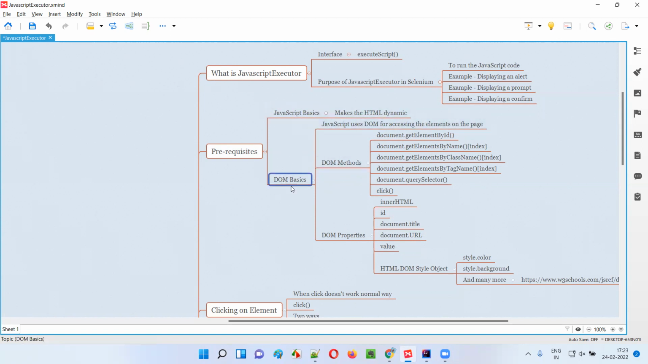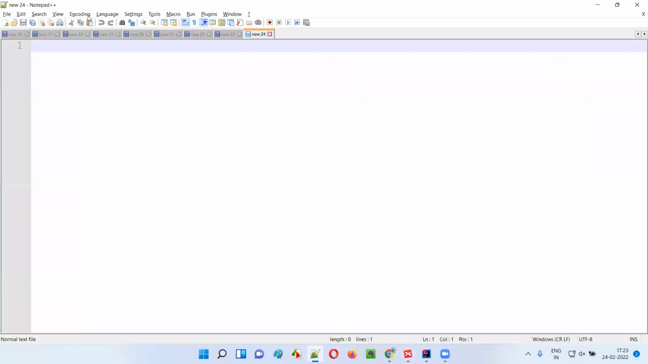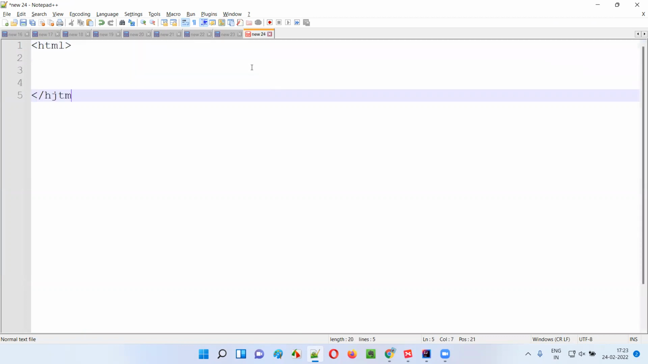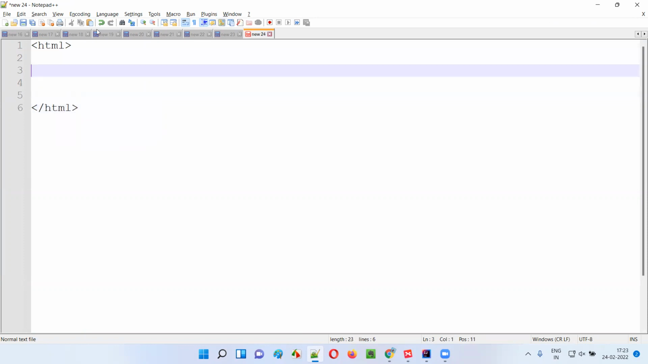Before going to the DOM basics, guys, let me explain a few things here. I'll give you an example of how JavaScript makes the HTML elements dynamic. For that, I'll open Notepad++ and write the HTML code, guys. I'm going to explain HTML at a very basic level. I'm not going to cover things in detail. I'm going to cover this session in a very optimized way for you.